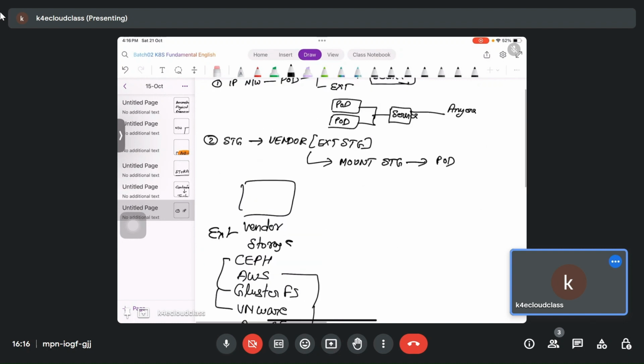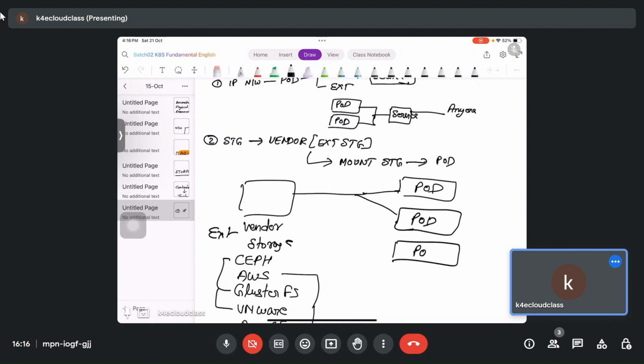This storage is exposed to your pod. And if the pod gets deleted, this is reattached to the next pod. Or if you expand, like if you replicate, then you can attach to multiple pods. This is handled by your PV and PVC. So this is what I told you about the storage.